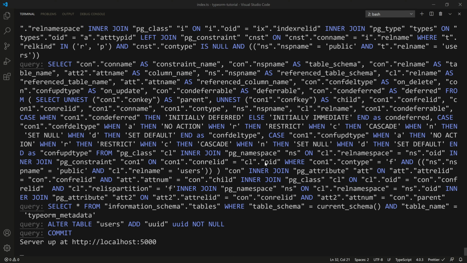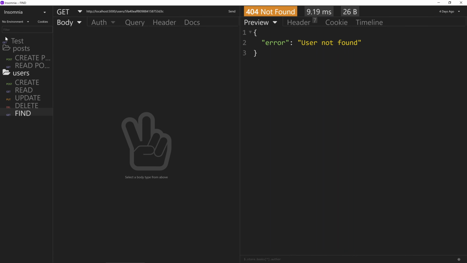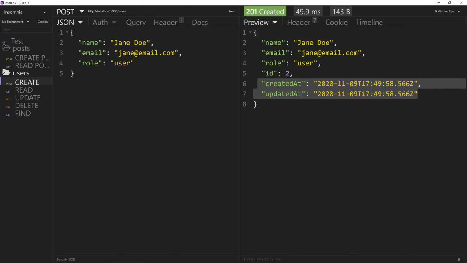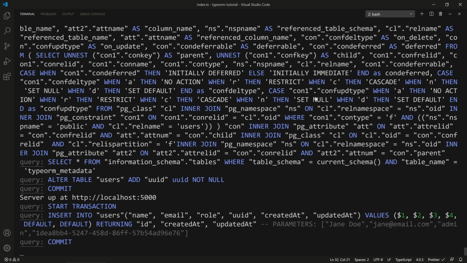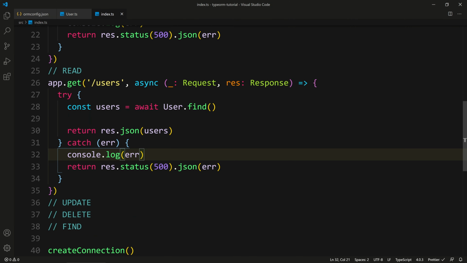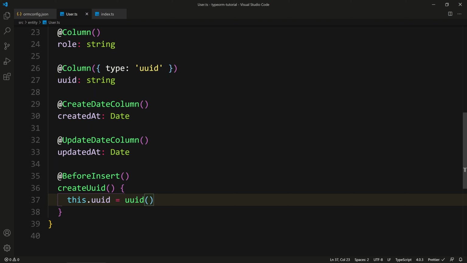Okay, let's check if this is actually working. So if we go, where is the Insomnia? It's here. So if we go to create, and now we create Jane Doe again. Let's say we change the Jane Doe to be an admin, and we hit enter. There we go. We get a UUID that is automatically generated for us. So that's cool. We are now using the listeners to perform different things on different life cycle events and places during the creation or fetching of models.